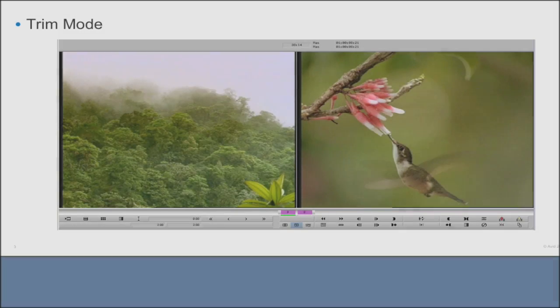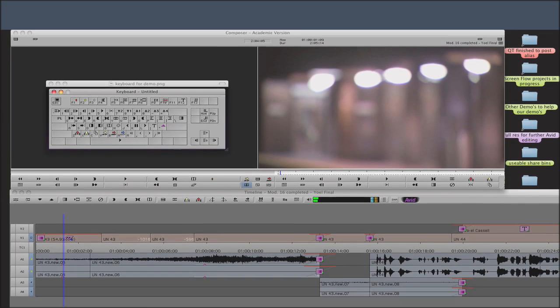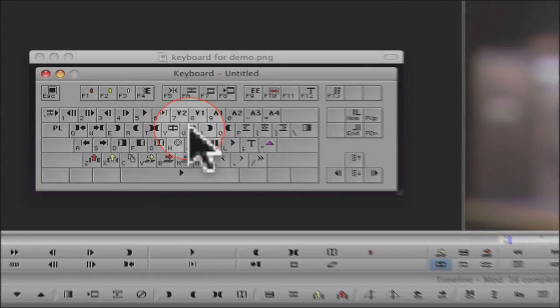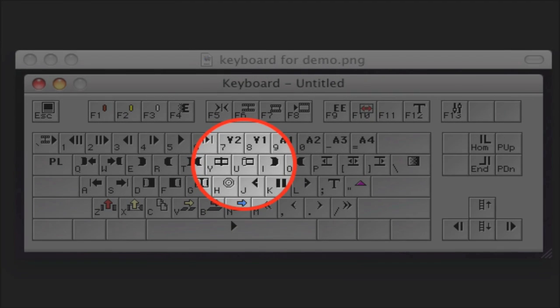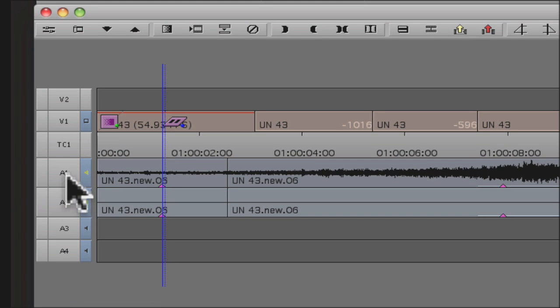This is trim mode. If you use the GUI interface of Avid, you would come down to right here where you have the little trim roller icon, and that's entering trim mode. This same icon is on your U key on the keyboard, and that would be a quicker way to get into trim mode, but you'll always have to remember to enable the tracks you want to trim on.